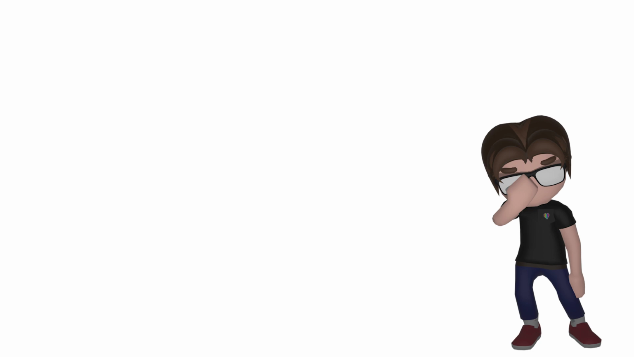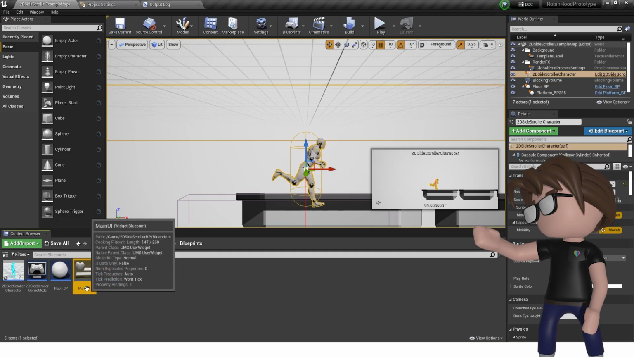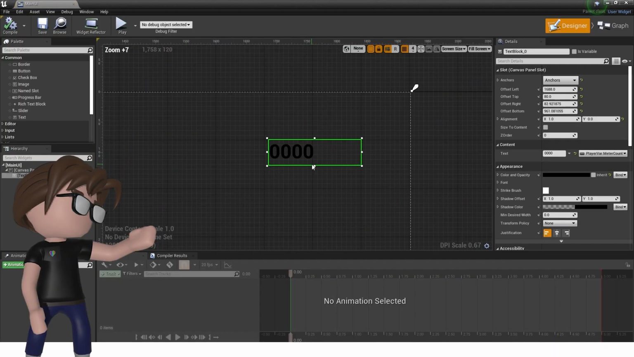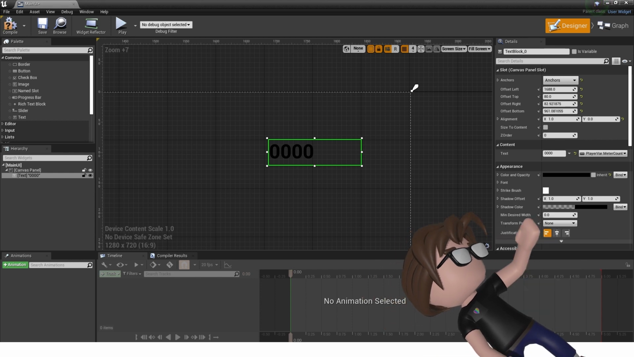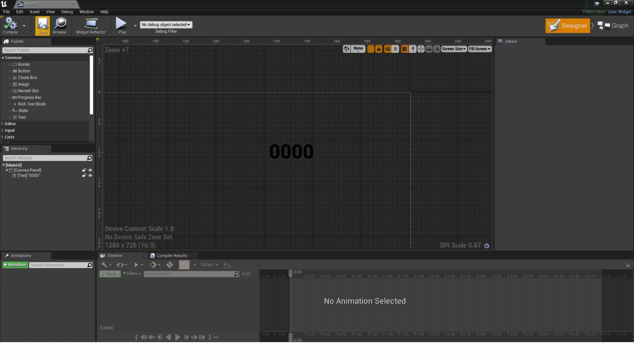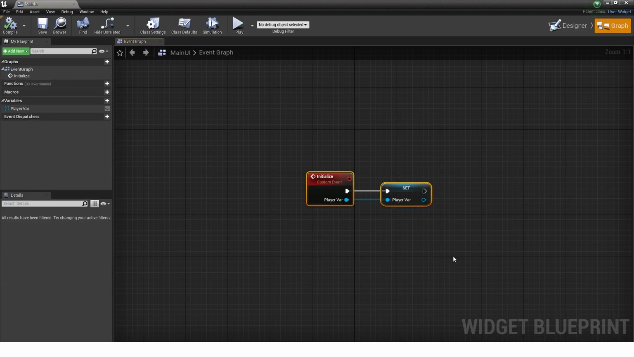So all I've done is I've made a new UI element, just simply called Main UI for simplicity's sake, and from this I've got a simple text box which is just going to display a number for now, and I'm going to control that number with the meter count variable within the player blueprint. To get this variable, I have a custom event called Initialize, which basically fires as soon as the UI element has been spawned in by the player.